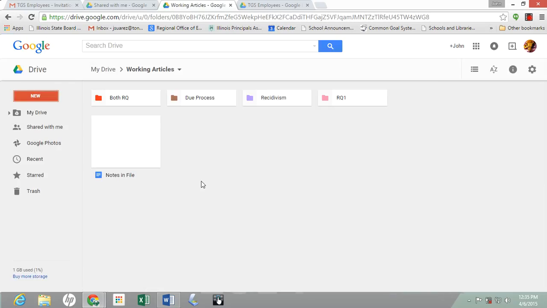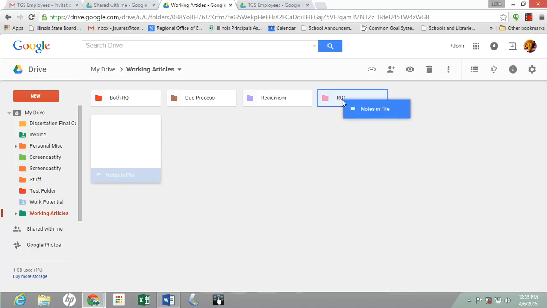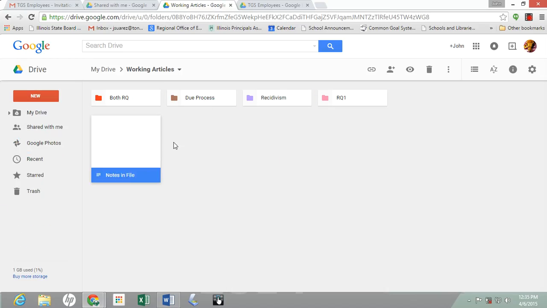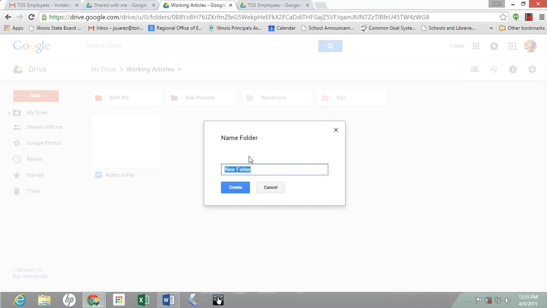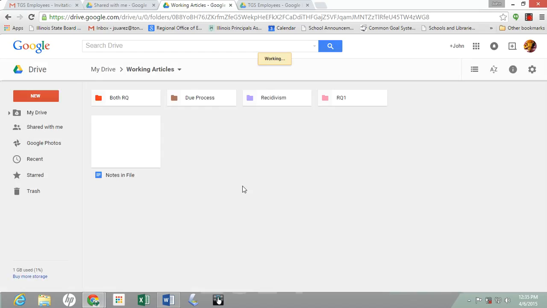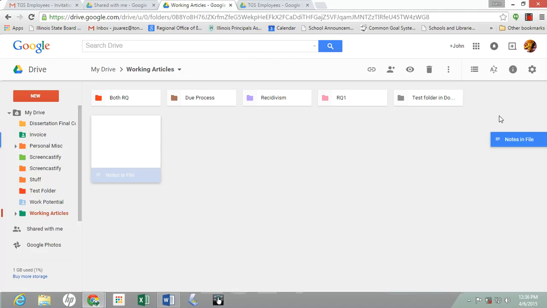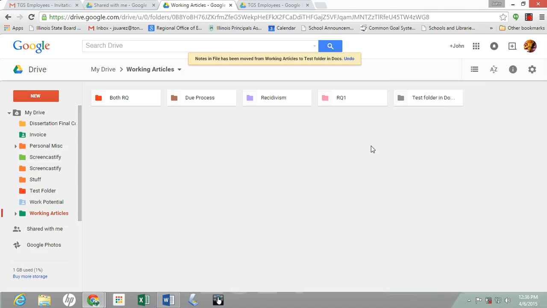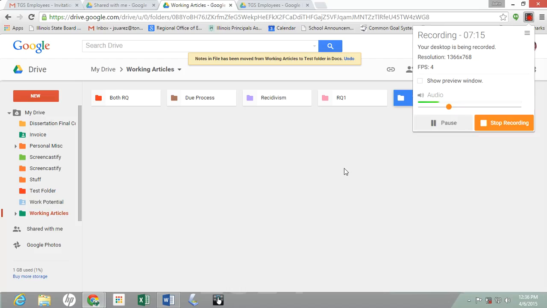Now, here's the thing. This is inside. Look, if I go to working articles, there it is. But again, I can pick this up now. I can drag it into any one of these, or I can create a new folder. Test folder in Docs. I can hit create, and I can drag it in there and drop it in there. There you go. Very simple to use, very easy to use, and I've shared it with anyone else. Thanks a lot for watching.